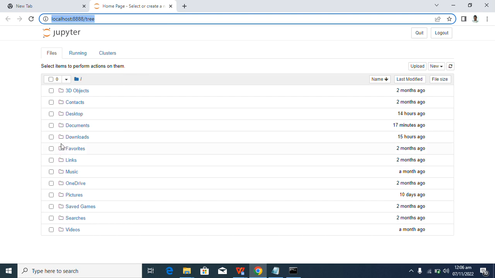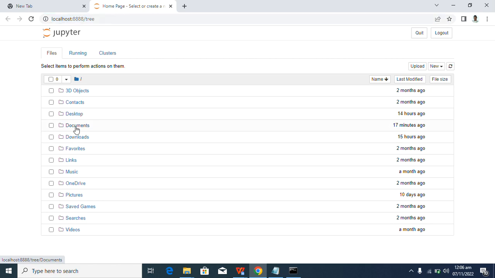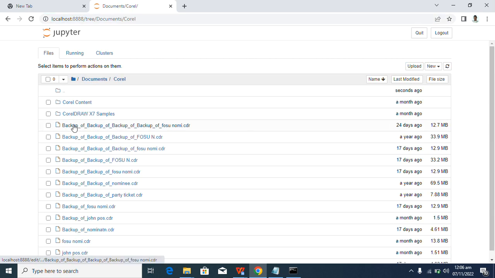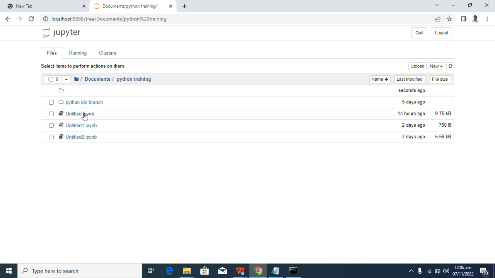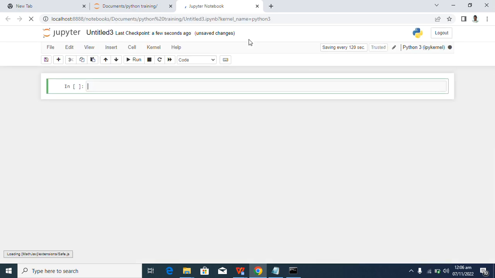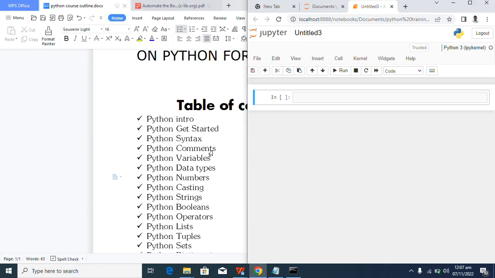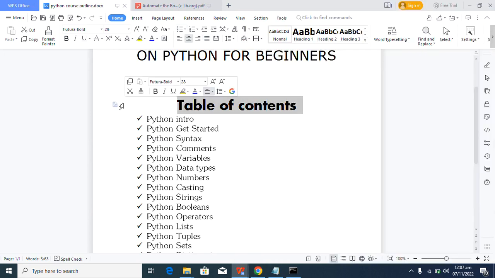So let me select the path. I actually have a folder for all my previous work, a Python training folder. I'm going to create a new file inside the folder. This is how to create a new file. It's going to show up like this. Let's do a bit of Python. Let me split my screen, so let's be on this side.